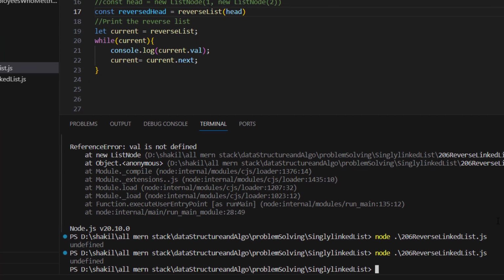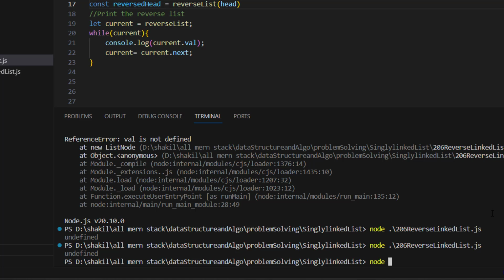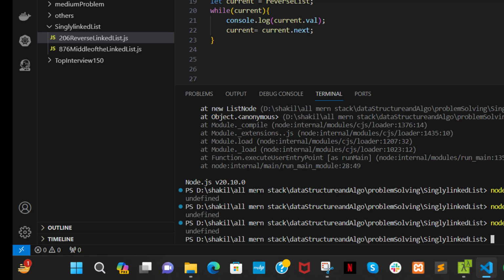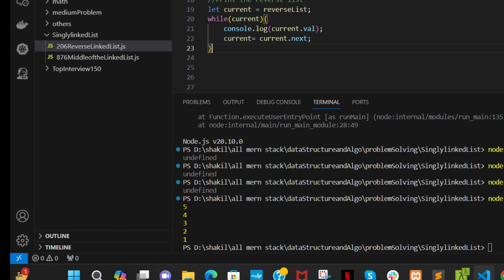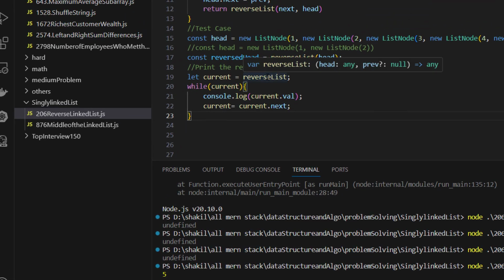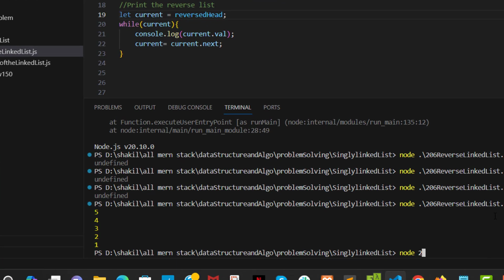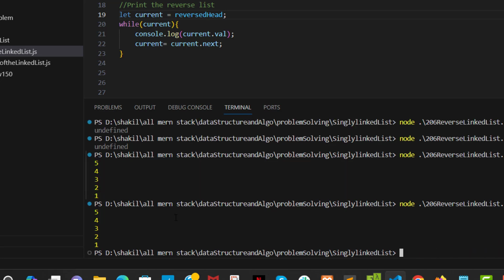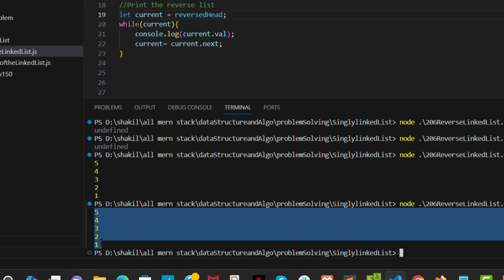Okay, let's see. Still undefined. So I have made another mistake. This is not reverseList, it is reverseHead. So that's why it is saying undefined. Okay, so now it's giving the reversed order list: 5 4 3 2 1.